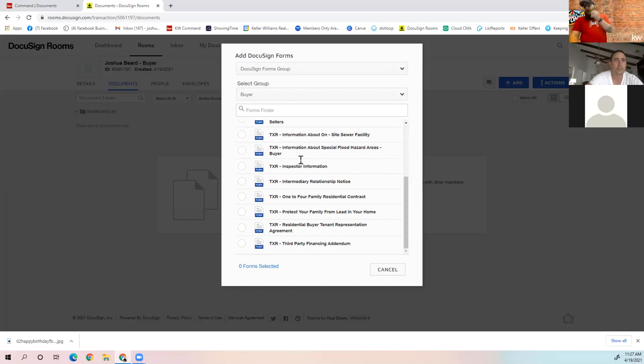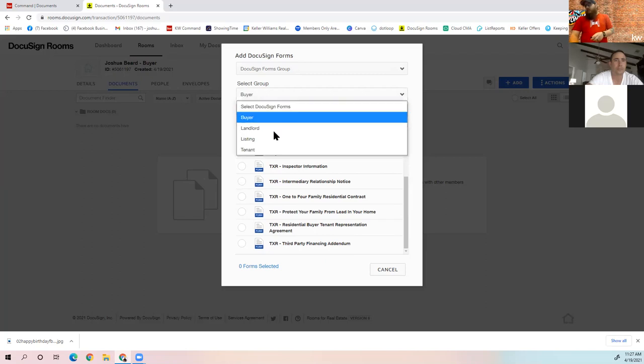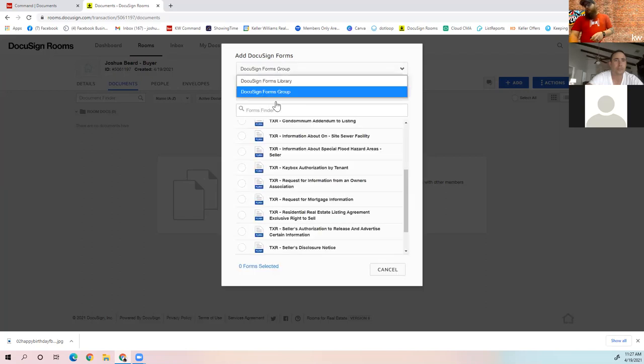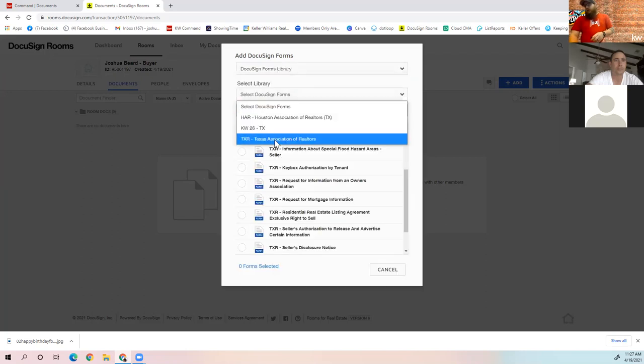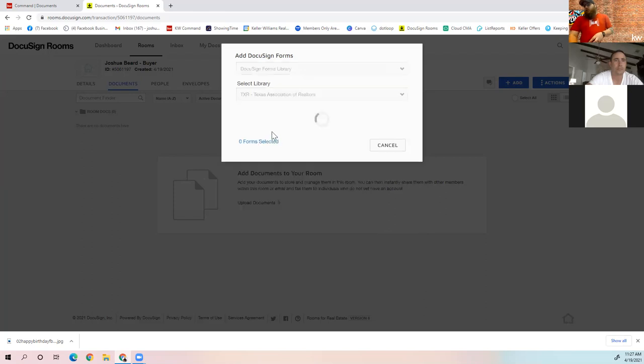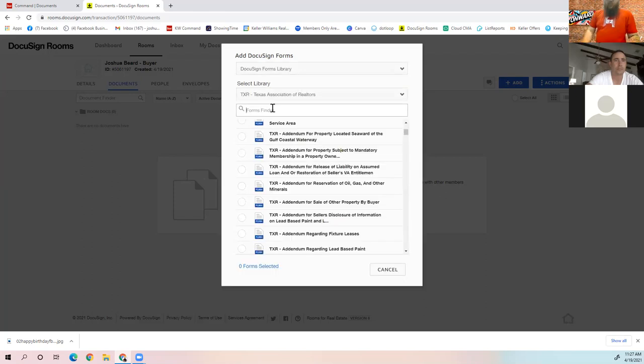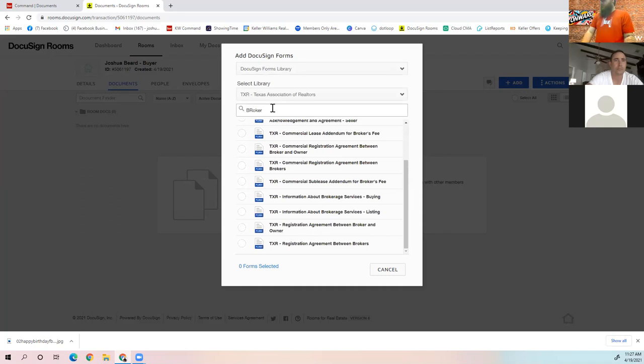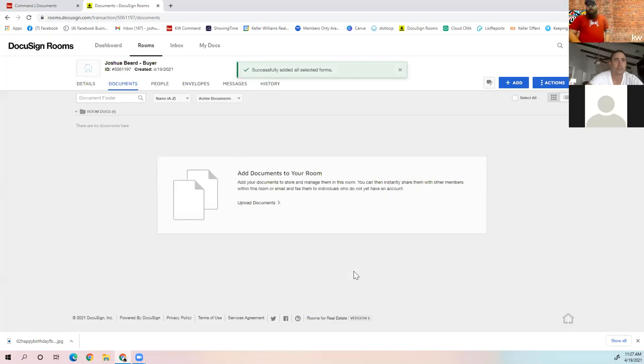Now, I'm going to go ahead and bring in one of these documents. I'm going to bring in an IABS. So I'm going to go to the Texas Association of Realtors, type in broker, and choose the information about broker services. And I can add it.